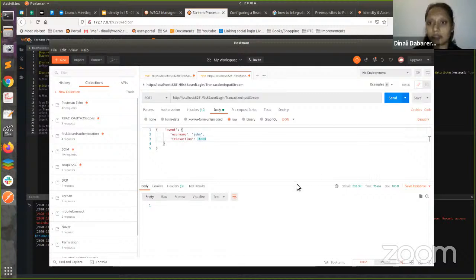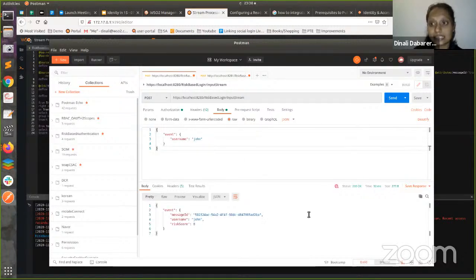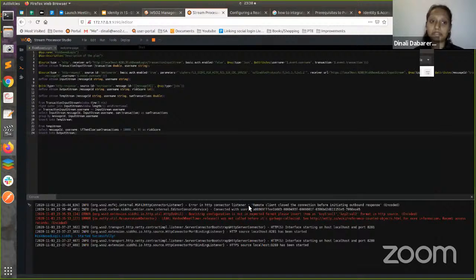So I will do a transaction of 16,000. Right now I'm doing it. I've done the transaction, and then let's see the value. Then you can get the risk score of 1. So this is the basic thing that we used in our identity server to calculate the risk of this particular user. So let's move on to the identity server configurations.